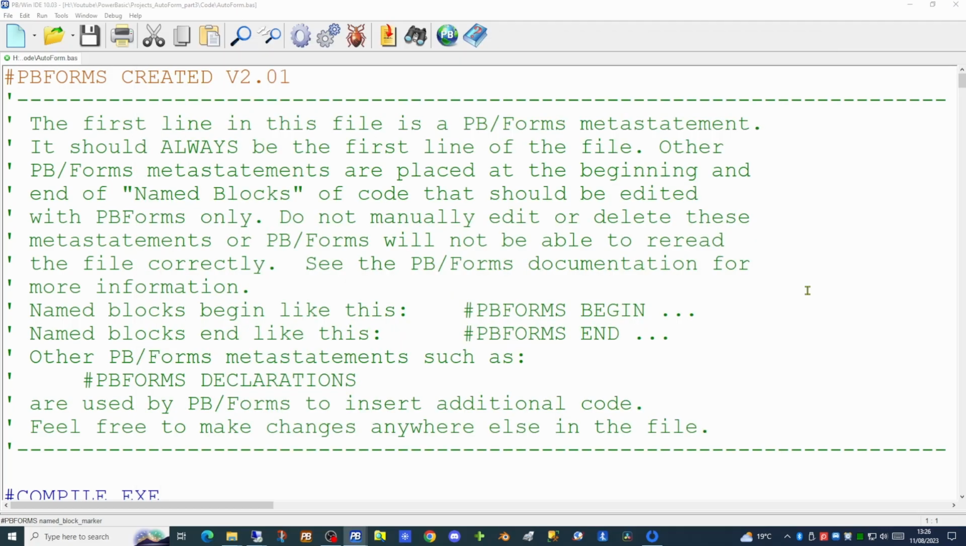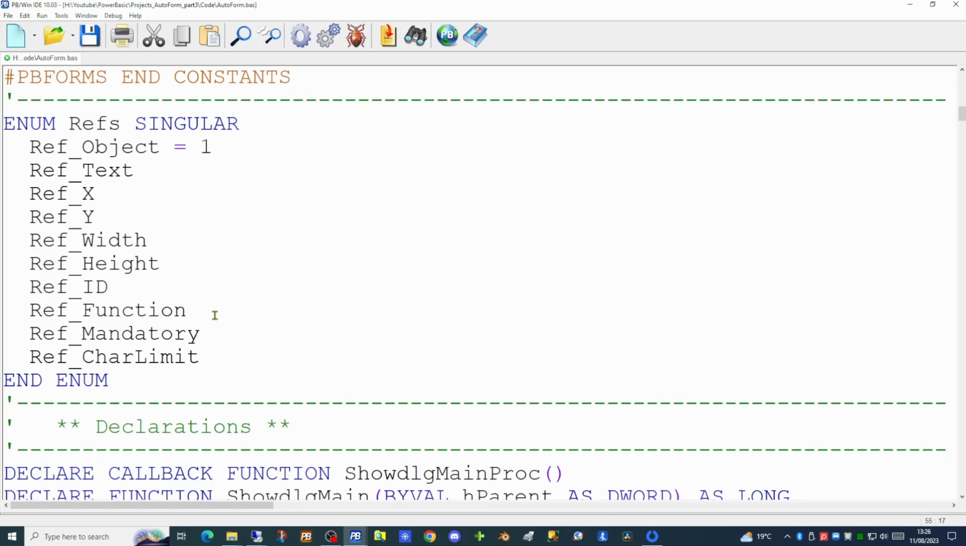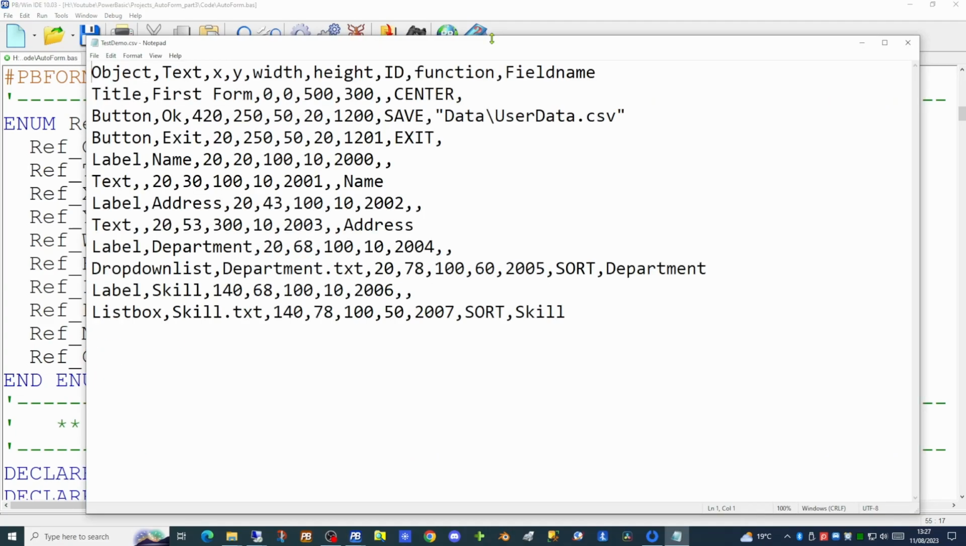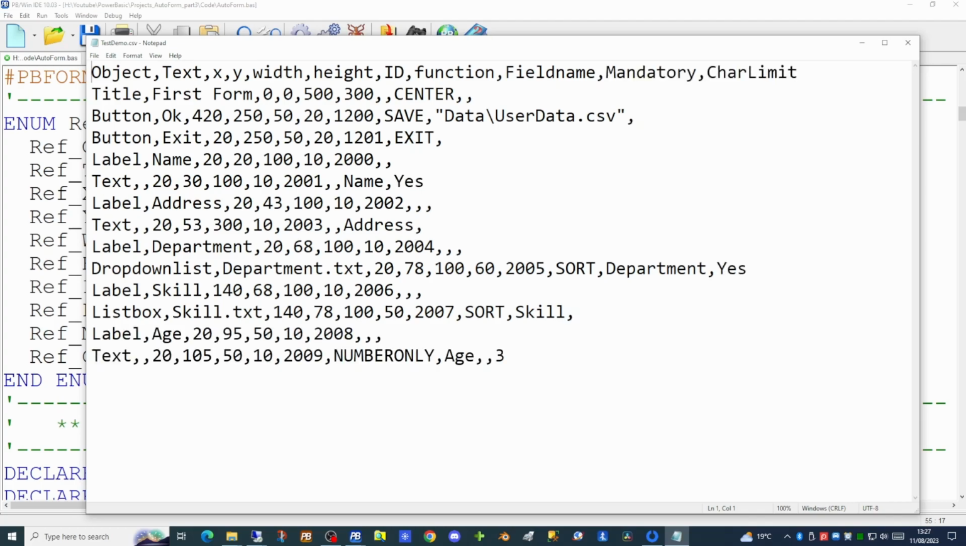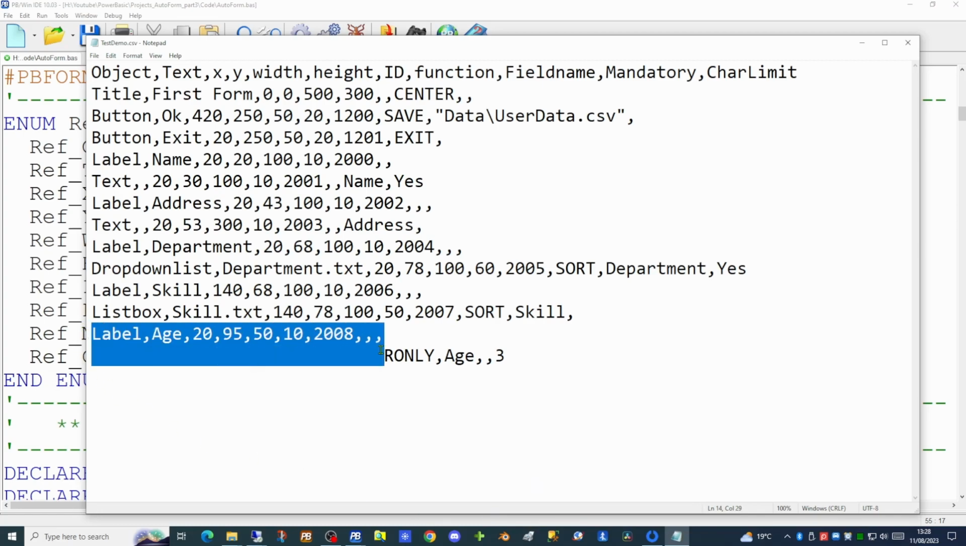As we're going to add new columns to our configuration file, we're going to expand our enumeration at the beginning of the application. We're going to add two new columns, one to designate a field which is mandatory, and a second to designate the maximum number of characters that will be accepted on a text field. And we're going to add these two new fields to our configuration file, the testdemo.csv file. And there are our new columns in place, a mandatory column and a character limit column. We have also added a new label and a new text field to the configuration file. We'll cover these as we get to them in the code.